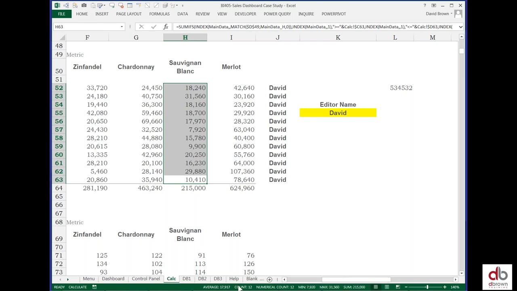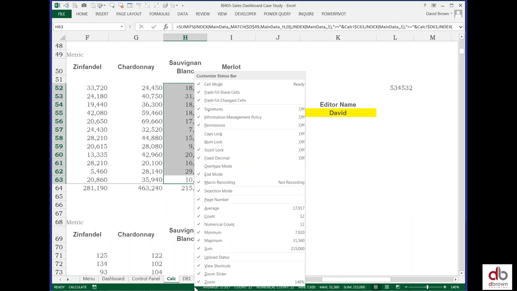But at the bottom here, you have average, count, numerical count, minimum, maximum, sum, and everything there. So that is your status bar. And your status bar has various options. So I can see the average is 17,917.